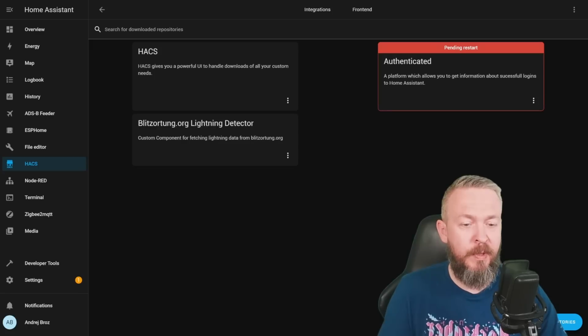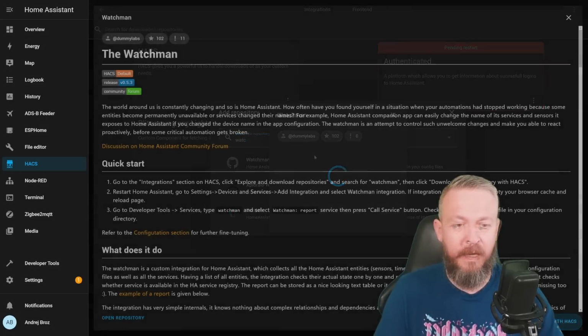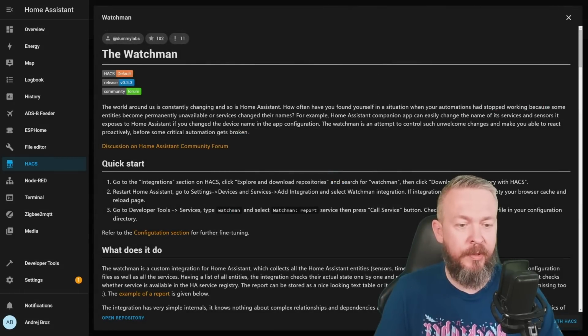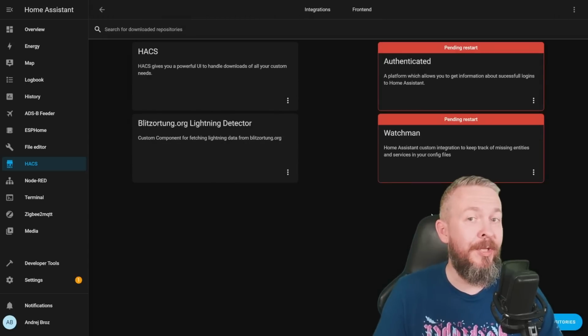In order to install Watchman, once again press on Explore and Download Repositories, type Watchman, and of course download this repository with HACS. Once again, either select the version you want to install, but I really do recommend that you leave the default one and also do not enable beta, and click on download. In order to continue the installation of Watchman, what we have to do is restart our Home Assistant. So let me quickly restart this third instance of Home Assistant I'm using.